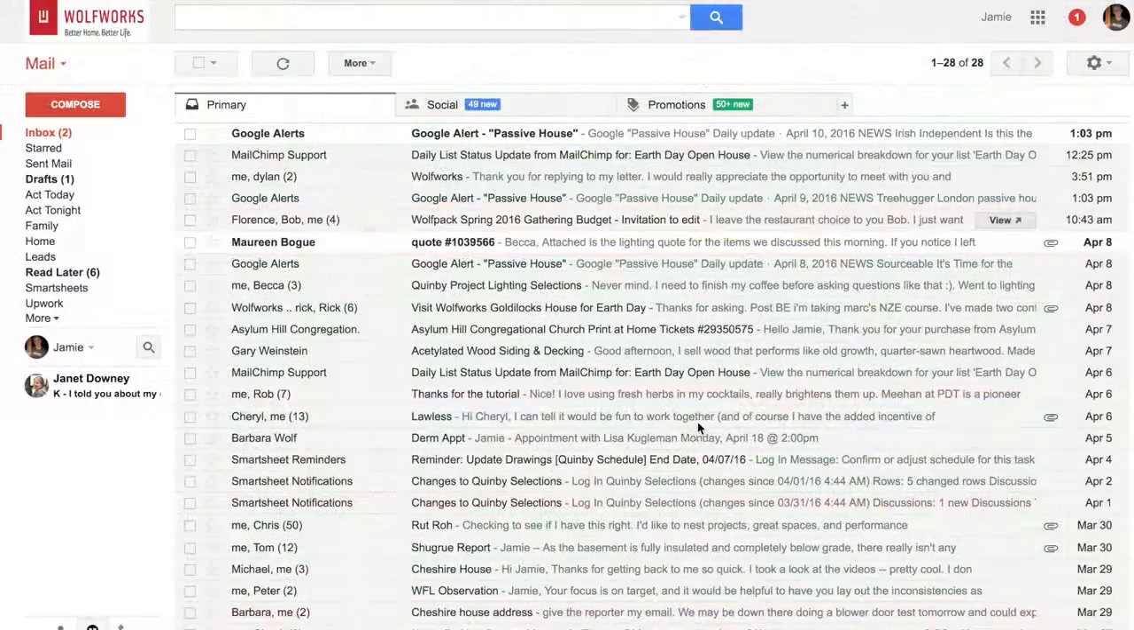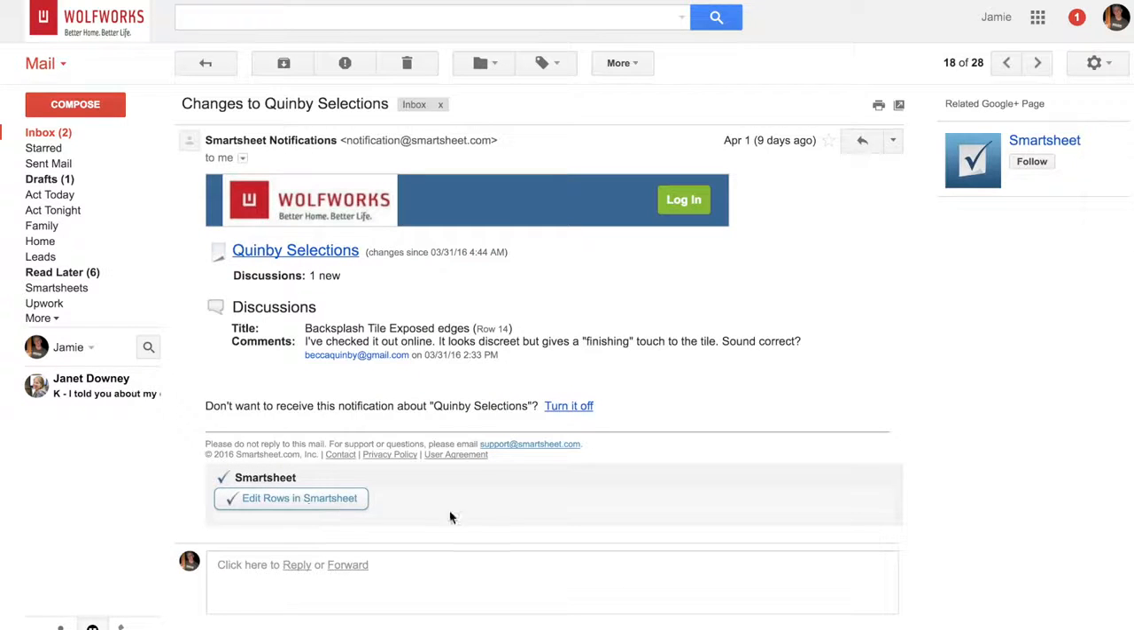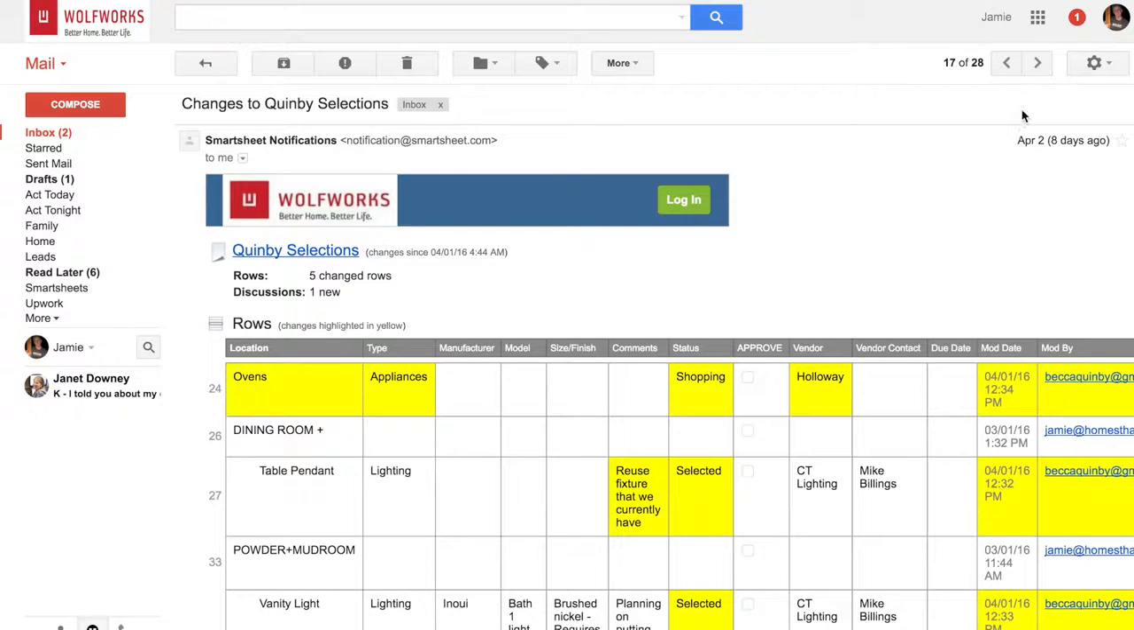Now, I said one of the nice things is that people who are involved get notifications in their email. So right here, I'm going to open up a notification I got for a project in a selection. Here's some note about the backsplash tile exposed edges and a comment from the client saying that they checked it out and something that I can respond to. I could go to that and respond. I can also see a couple other notifications here.